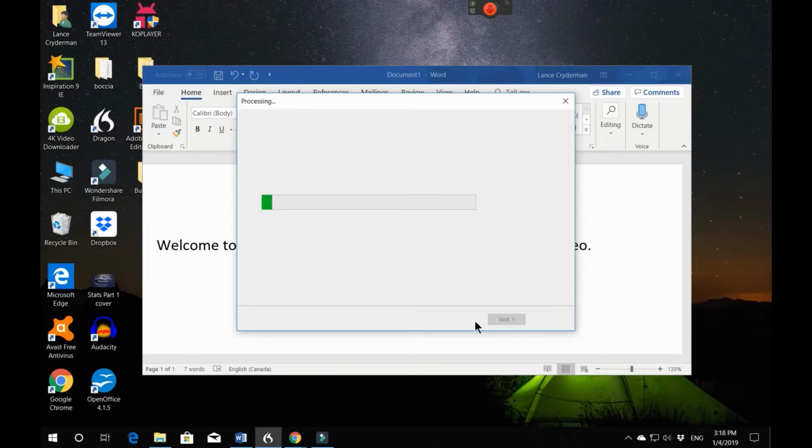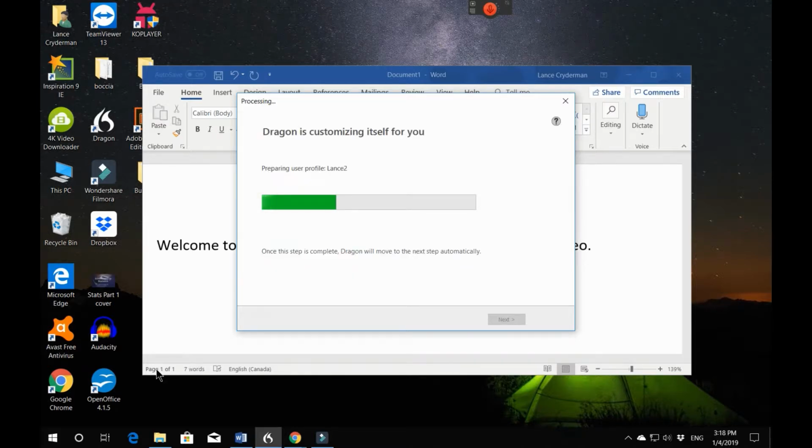Now, some of you are going to ask me, Lance, you didn't read exactly what was there? How do you know it's going to work properly? Well, it's not recognizing the words at this point. It's only trying to adjust the microphone settings. It's not recognizing anything that you're reading, so it's really not important that you read.